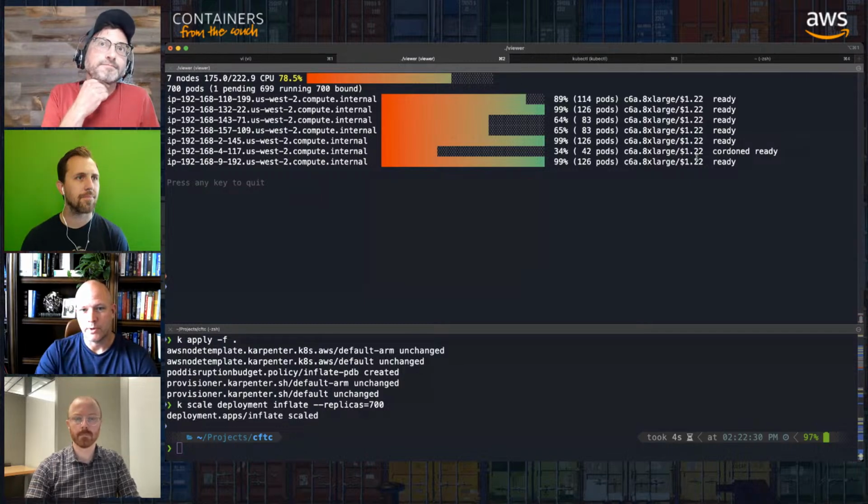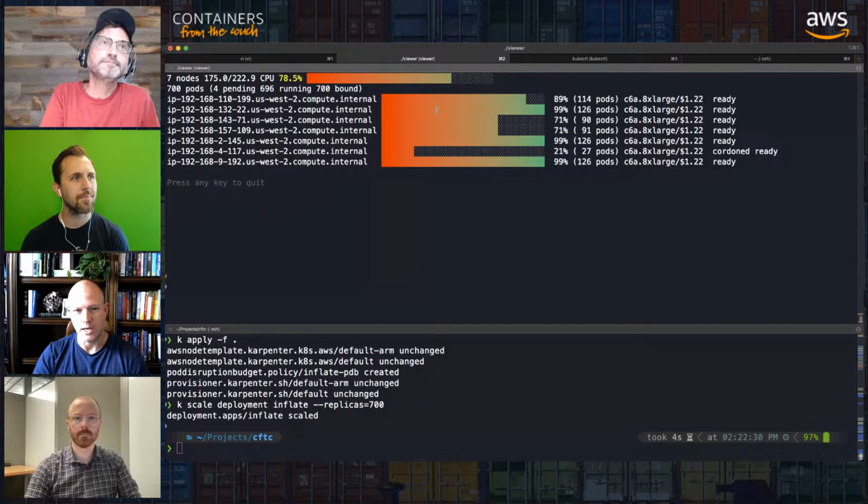But now Karpenter's recognized that this node's actually not needed. So it's slowly draining this node. It's coordinated and it's draining the node. The pods are being moved to other nodes within the cluster, and we'll eventually see our CPU utilization rise above 78.5. Over here, if we look at the pending pod counts, we'll see that it never actually gets above 5.